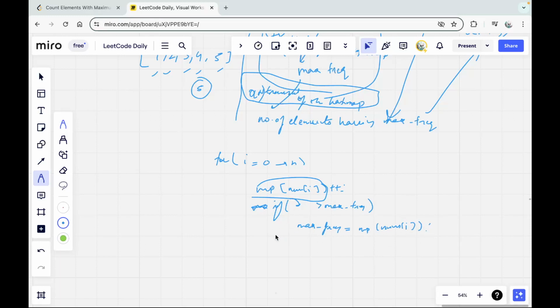Now here, what you can do is also add this particular element inside of your answer. So let me take an answer variable which is going to be 0. All you have to do is calculate the occurrences of these numbers which have the maximum frequency. Let's say you have this answer, or let's say this is count. Okay, so this is the count variable.